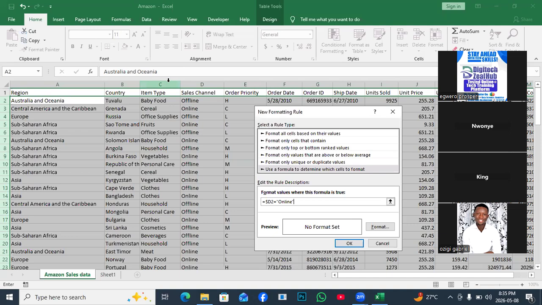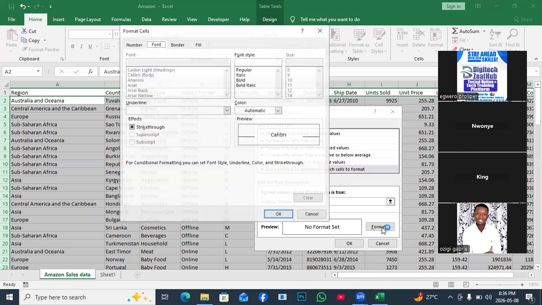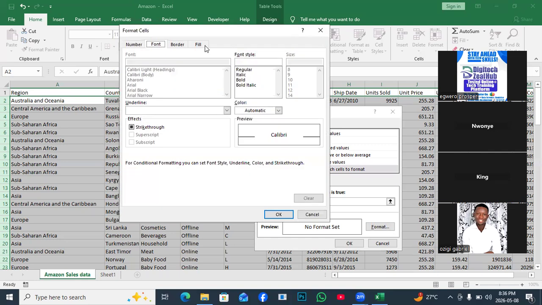What I'm saying is, remember that we are still on using a single criteria. Once we have mastered this, then we can advance to multiple criteria. Now, once you have defined your criteria, you can see that at the moment it's telling us that no format is set. So you can now click on format, and that will prompt another dialog box where you can determine the appearance.